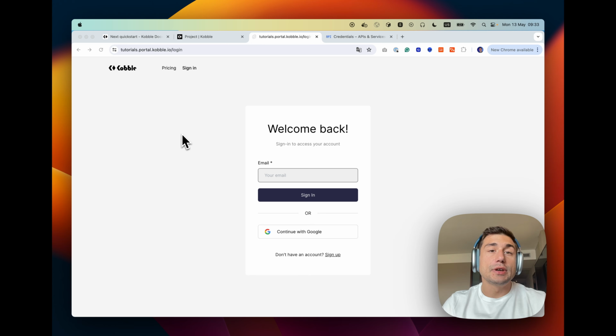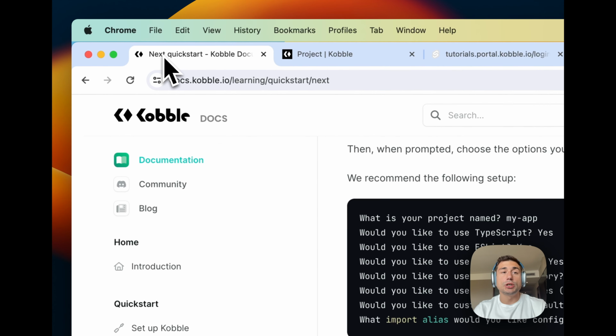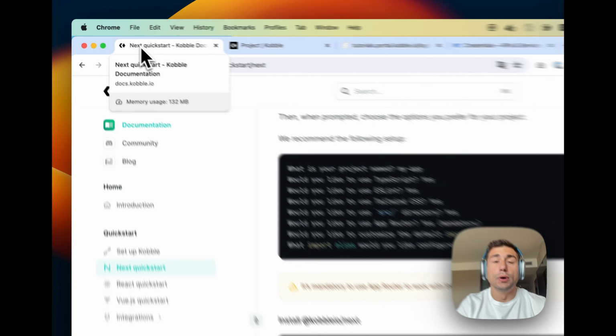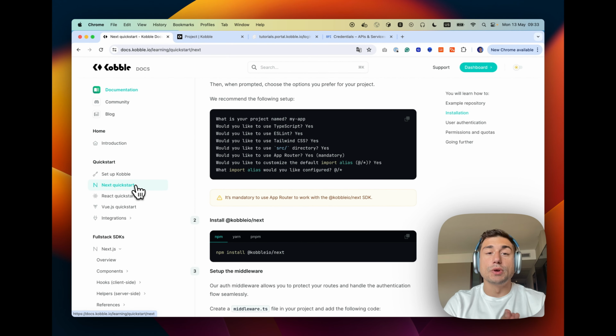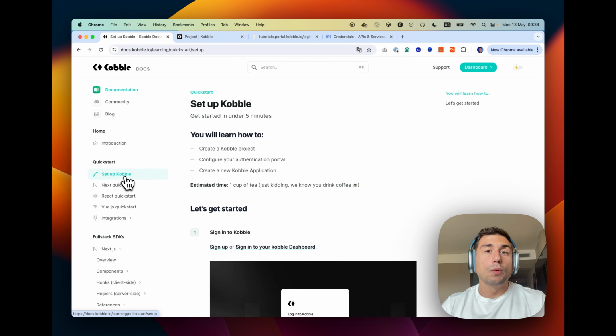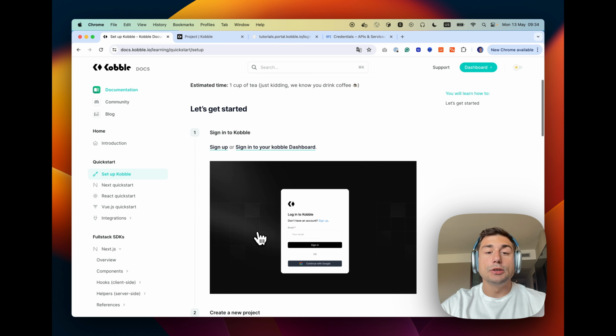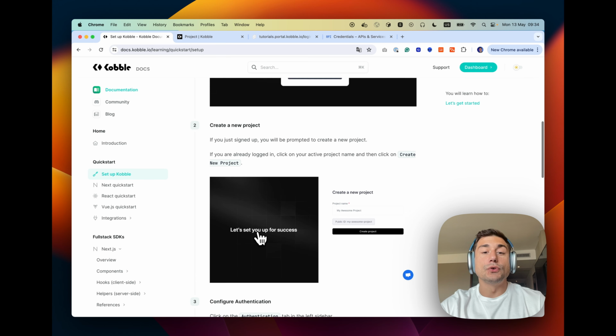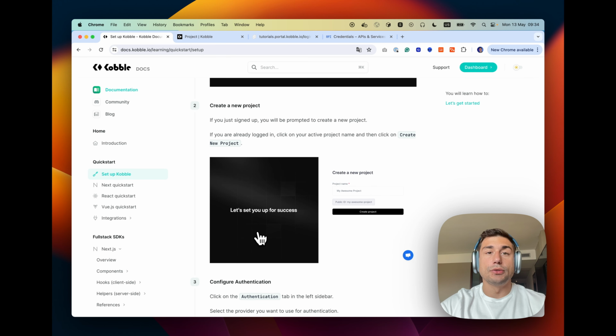The first thing you can do to get started with Cobalt is go to the documentation on docs.cobalt.io. Here I'm on the Next.js quick start, but before starting with Next.js, we'll just follow the setup Cobalt section to set up our Cobalt account. It's very easy. You just have to sign in on Cobalt.io and then create a new project.